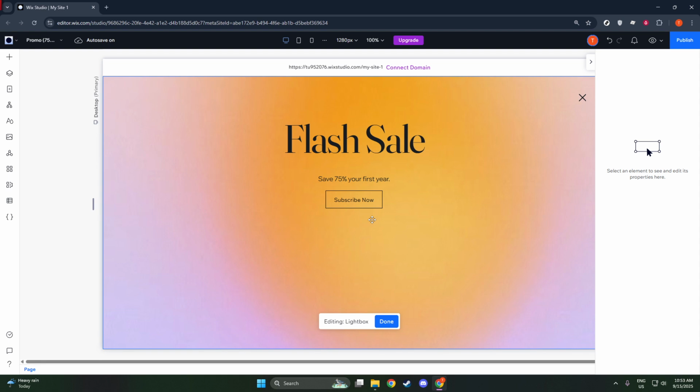Remember, lightboxes are a powerful tool for engaging your visitors, so don't hesitate to experiment with different styles and messages. Adjust text, add images, or even include a call to action to make the most out of your new feature.